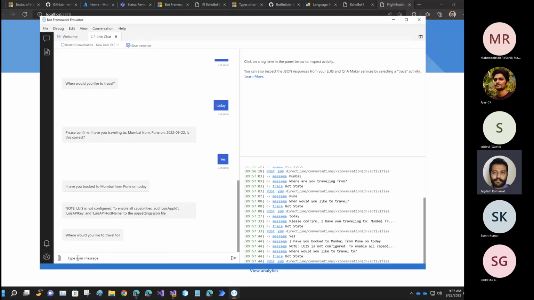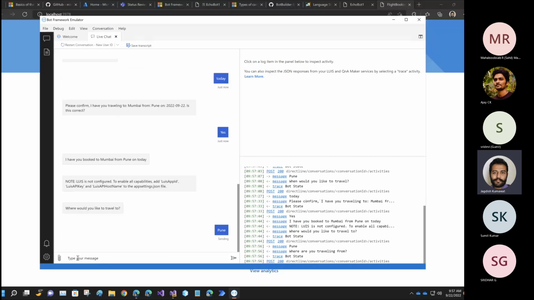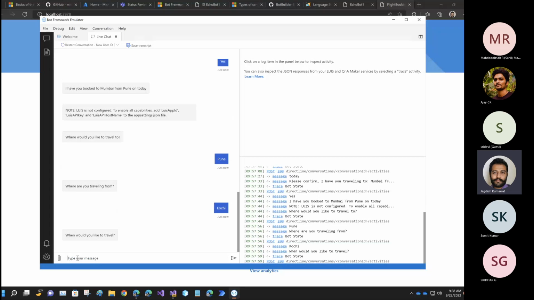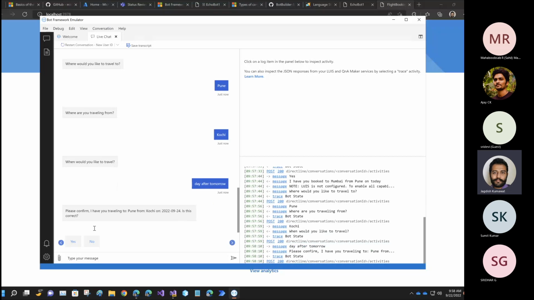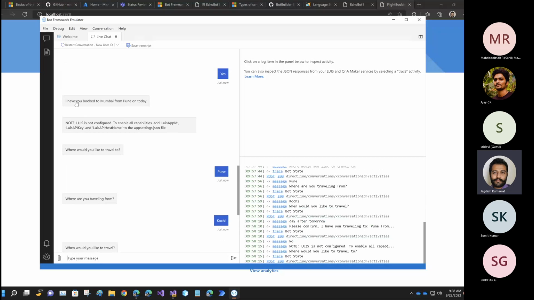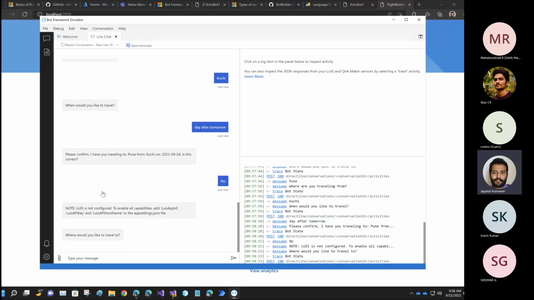Okay. So let me give some other values. I'm just showing you different scenarios in this case. Here I can also type day after tomorrow. Even this will be accepted. And if I just say no this time, then it just ends the conversation without showing me that final message, that is, I have booked you from Pune to Mumbai. So that summary message is not shown if I type no.